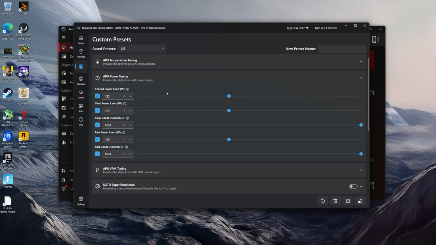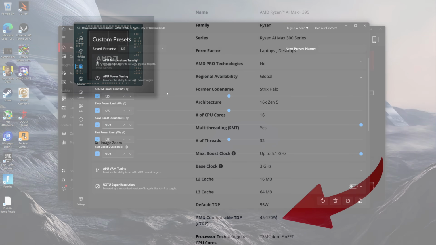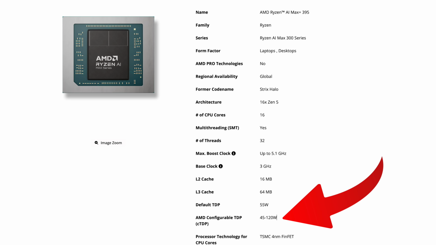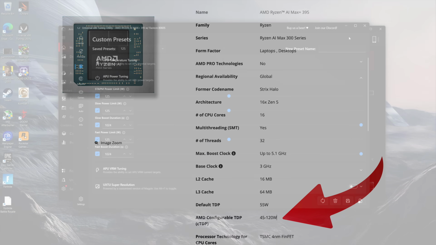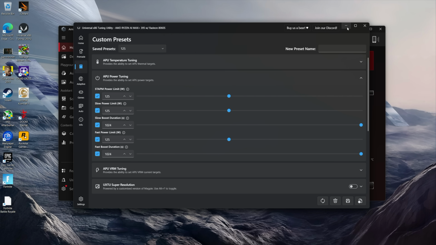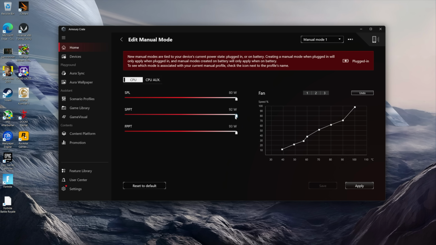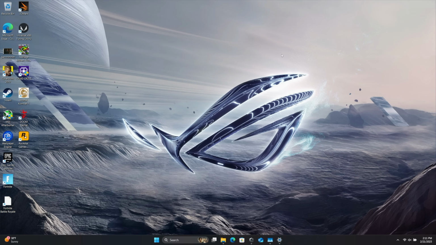Over on AMD's website, if you take a look at the spec sheet for this new APU, configurable TDP is from 45 up to 120. So if we wanted to, we could do 125 here. But like I mentioned, with the cooling system, really around 90 watts is going to be okay. And even then, there's still times where we'll probably hit thermal throttle.